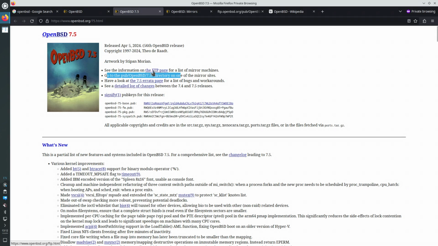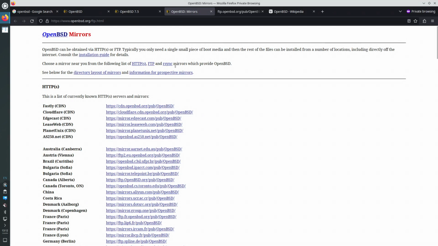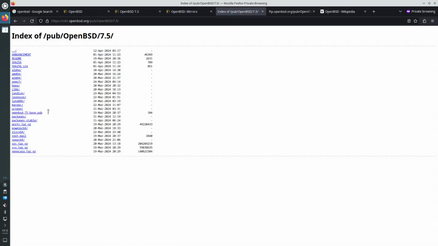So this FTP page link. Let's use one of the CDNs, Fastly. cdn.openbsd.org/pub/OpenBSD/7.5/amd64, and the file to download is install75.iso. You can also see by the size that the bigger files are the ones that we actually need.